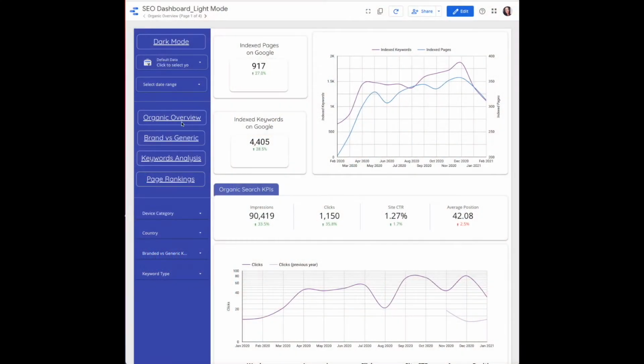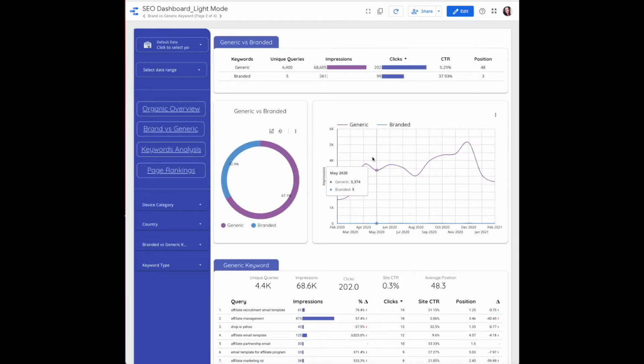Organic overview page, and now we will move on to brand first generic. What the brand first generic page does is separate the search queries into branded terms, terms that include your brand name, and generic terms, terms that do not include the brand name.